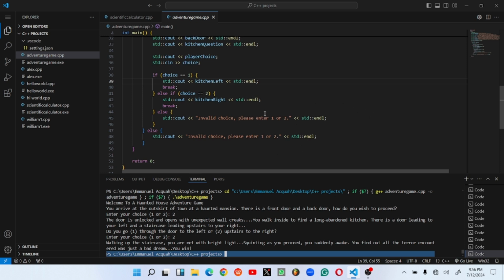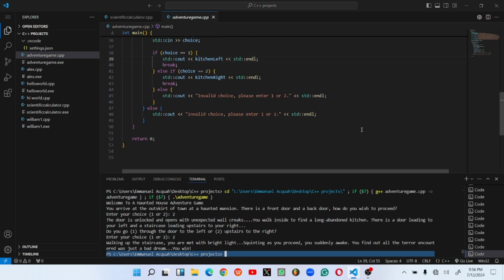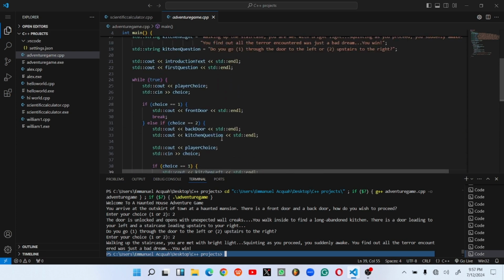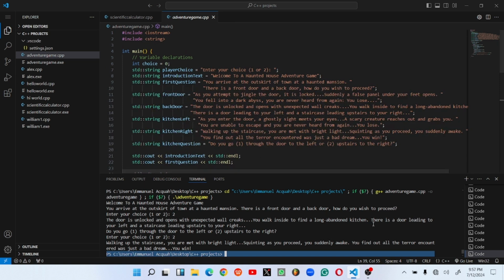For an invalid choice, for the first one, which is the front door and the back door, one or two, or the second one, which is the left door and the right door in the kitchen, it should display: invalid choice, please enter one or two. That means we didn't choose one or two, and then the code should end. So this is all this adventure game is about. I hope you understood and enjoyed it. See you another time.